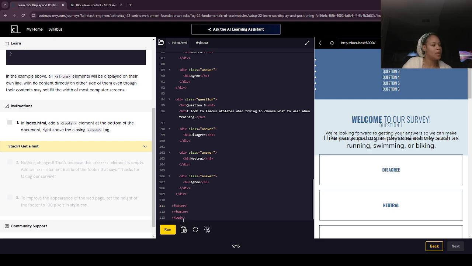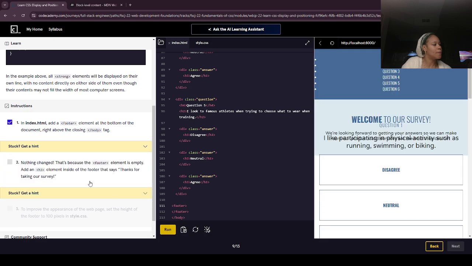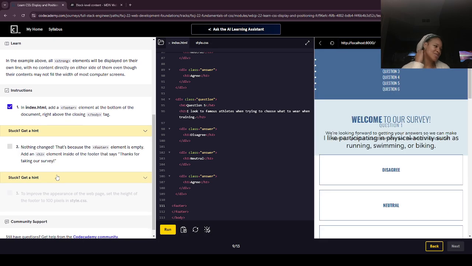Whoops, there we go. Let's run that. Nothing changed. That's because the footer element is empty. Now we're going to add an H3 element inside the footer that says, thanks for taking our survey. Okay.